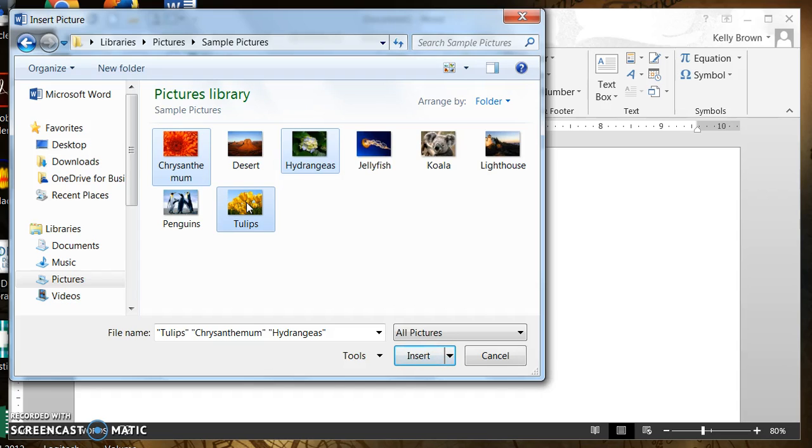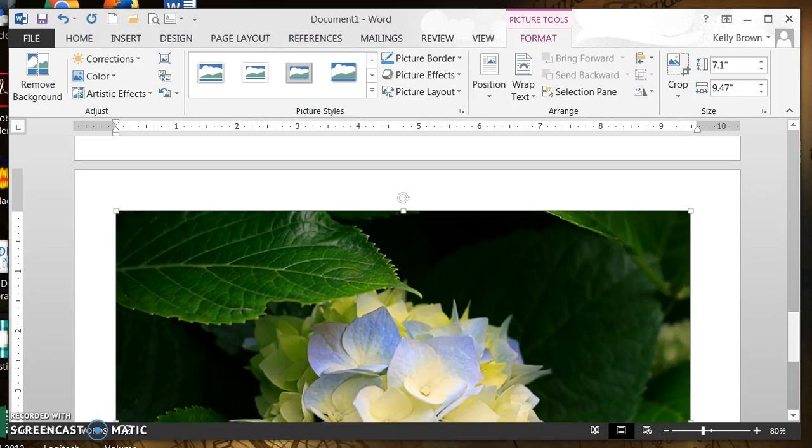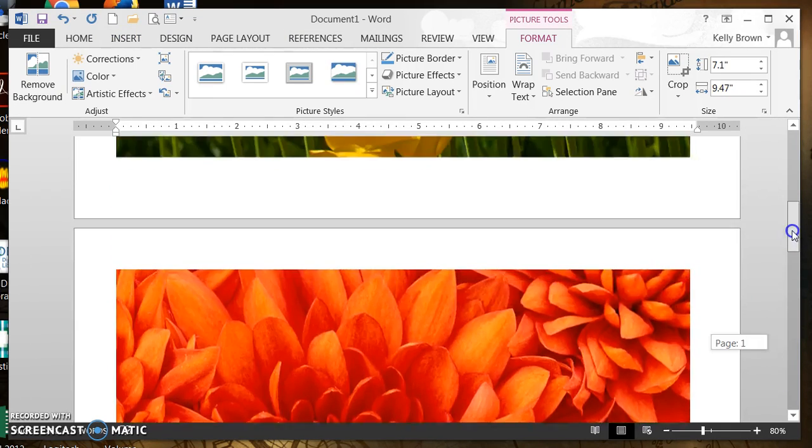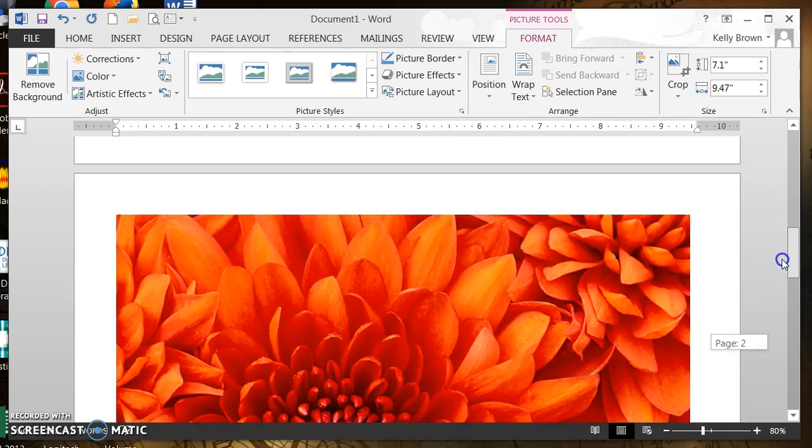With the three of them selected, I'm going to click on the Insert button in the bottom right corner. When I click on Insert, you'll see all three pictures are now inserted into my Word document.